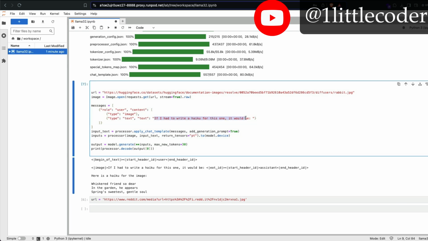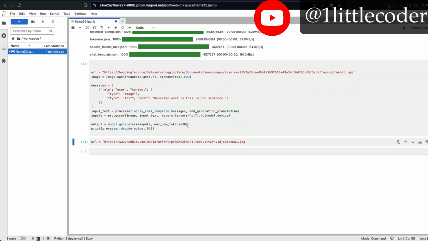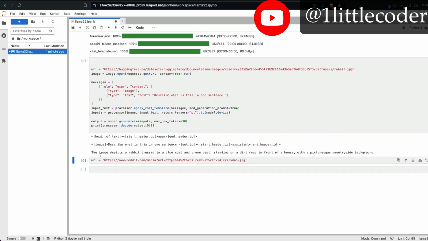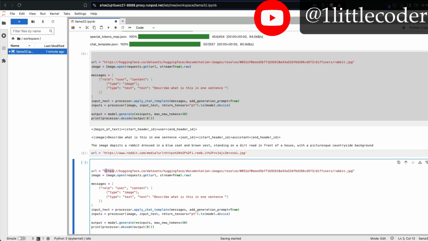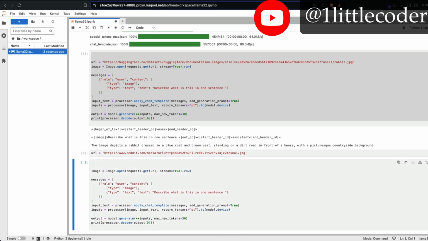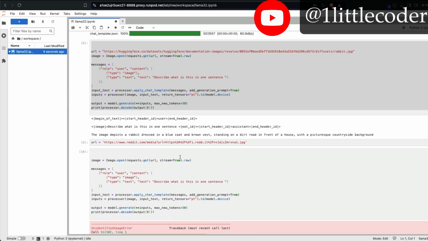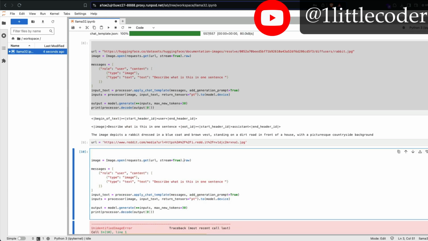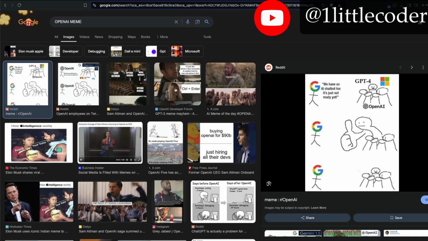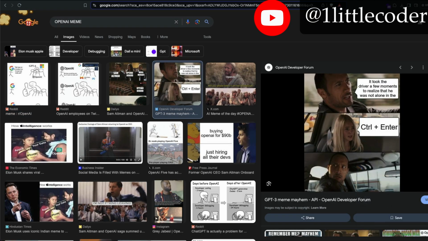So instead of that, what we can just say is describe what this is in 1 sentence. As you can see, the inference is extremely fast because of the huge amount of VRAM that we have got. The image depicts a rabbit dressed in a blue coat vest standing on a dirt in front of. Okay, this is interesting. I want to copy the code and paste it here except the URL so that we can use this URL and run the same thing. So the image that we gave is not a retrievable image. Okay, that's a shame. I'm going to use this one.